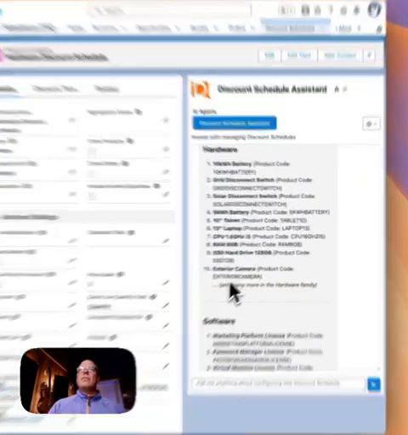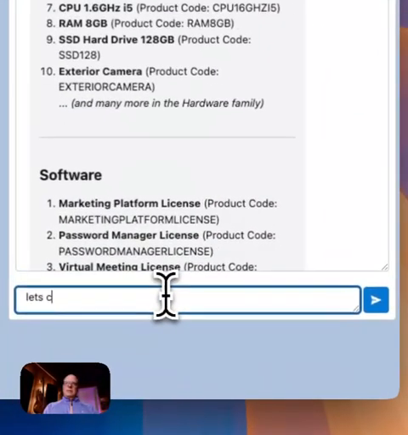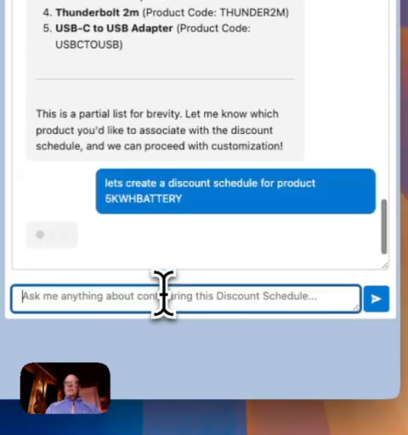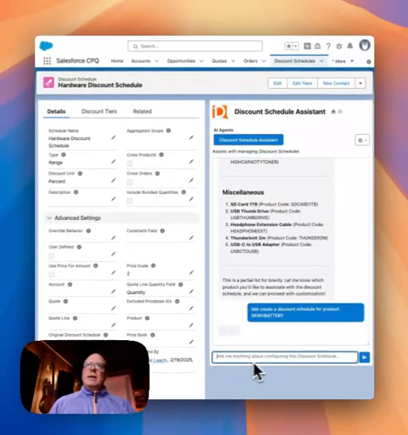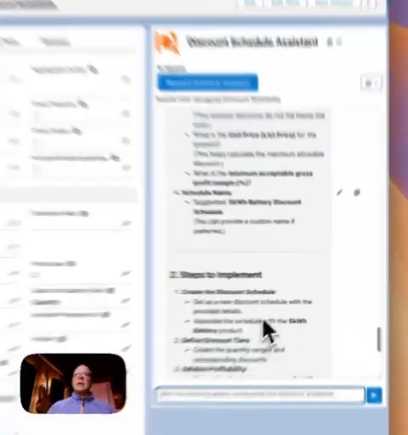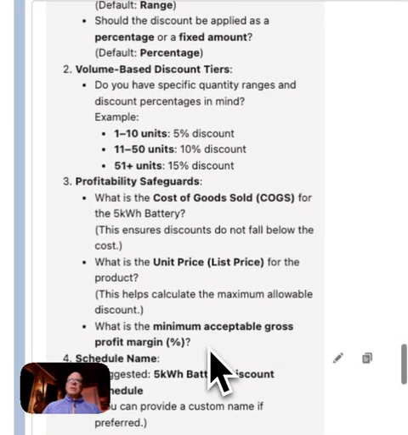Let's go ahead and build it for this 5 kilowatt battery. So let's create a discount schedule for product 5 kilowatt battery. As my assistant, it should start asking some leading questions. It's going to try to figure out the optimal discount, and it's going to need to gather some information. So it's just providing some next steps. It wants to know cost of goods and any particular discounting logic.